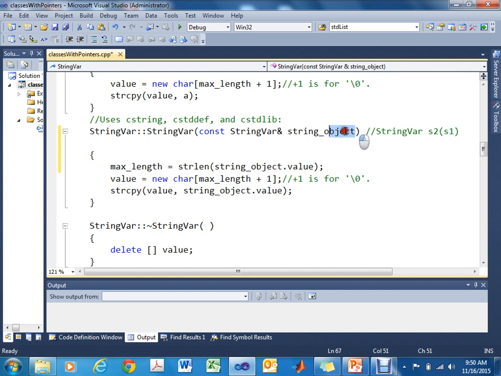But the name of this parameter in the function is called string object. So now we're going to copy from the string object the length of the value, and we're going to store it inside the maximum length. And then we're going to say that the value of the calling object, which is S2, is equal to a new character array. This is where we're doing the memory allocation, and this is where we are copying from the value of S1 to the value of S2. Instead of this, you could have written a loop, because if this was an array of integers or an array of doubles, you have to use a loop to copy all the elements one element at a time.